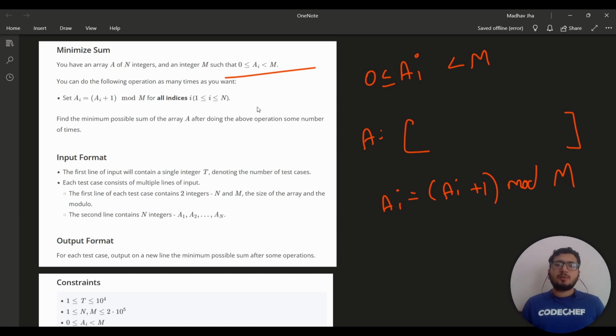So if we perform the operation once, all the elements in A will be incremented by 1 and then we'll take a mod of m for all of them. We need to find the minimum possible sum of our array A after doing some number of operations, as many times as we want.